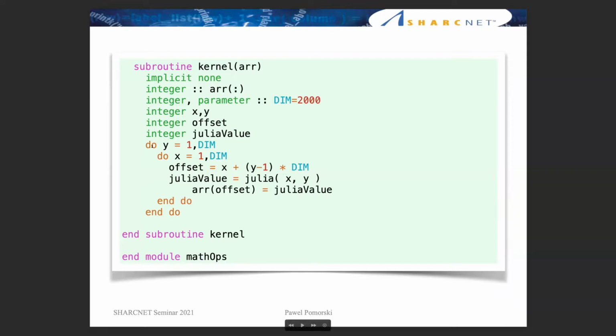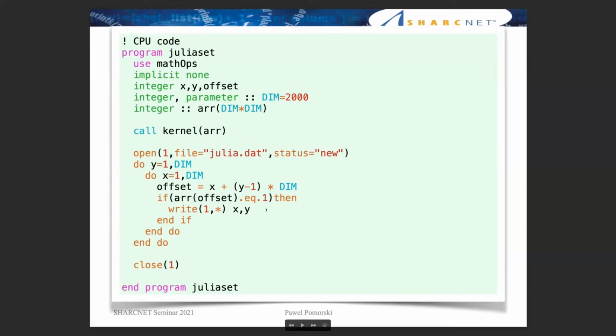And here we have a double loop because we are iterating over a two-dimensional plane. It makes sense to have a double loop. And we call our Julia function for each value of x and y set in this loop. And this will return an array, a one-dimensional array, where we store the zeros and ones depending on what the value was. And finally, the host code is very simple.